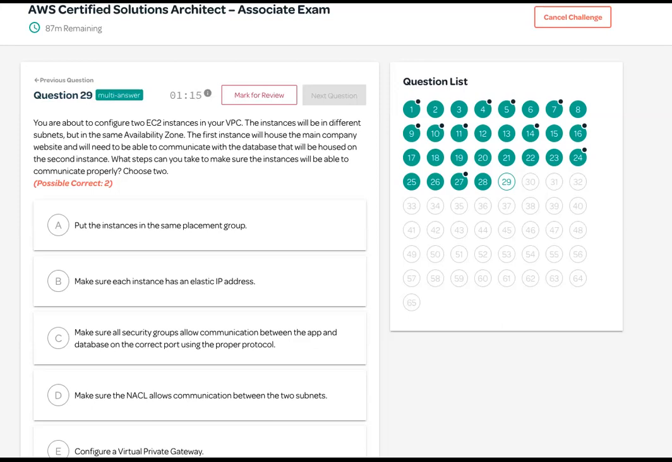The first instance will house the main company website and will be able to communicate with the database that will be housed on the second instance. What step can you take to make sure that the instance will be able to communicate properly? Choose to put the instance in the same placement group. Make sure each instance has an elastic IP: not needed.